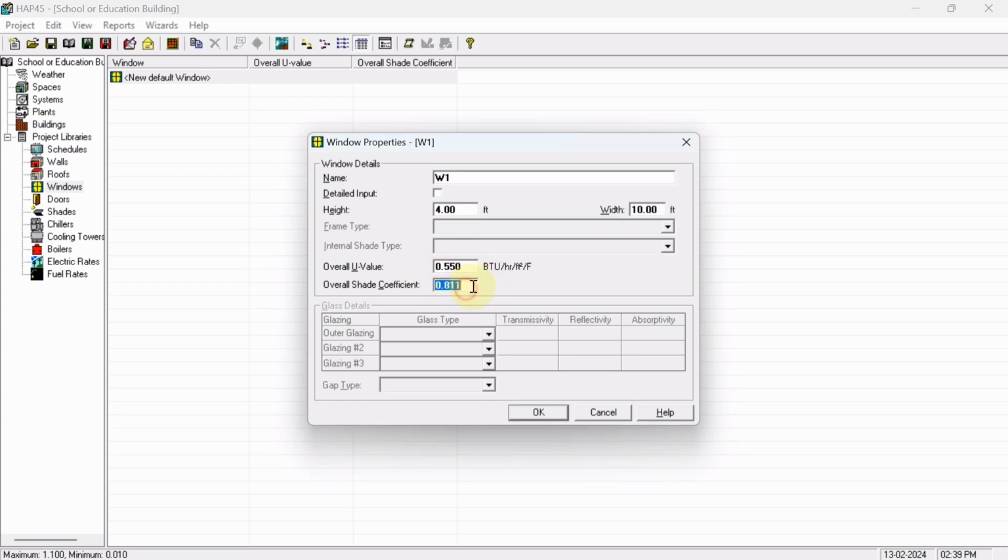Now overall shade coefficient, this value you will get from the manufacturer site. Okay, they will give you the detail, but if you want to find this shade coefficient, we have a formula also, but actually this value you will get from the manufacturer.